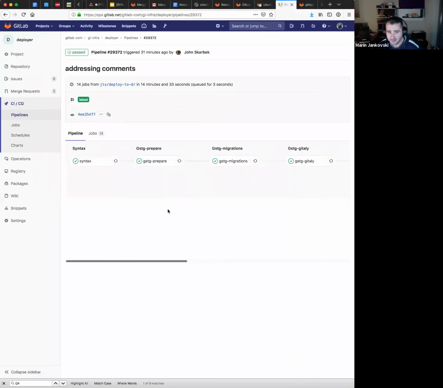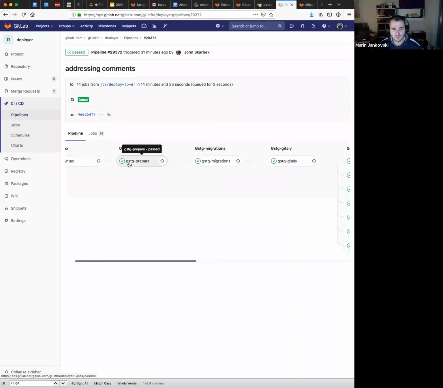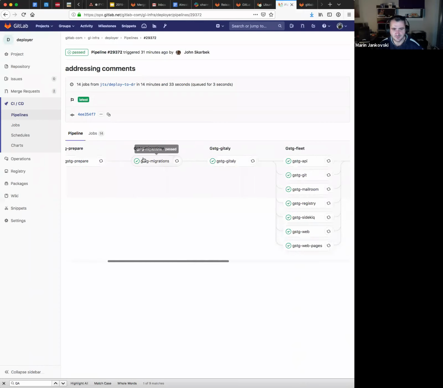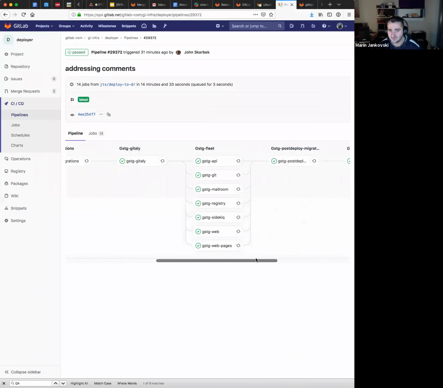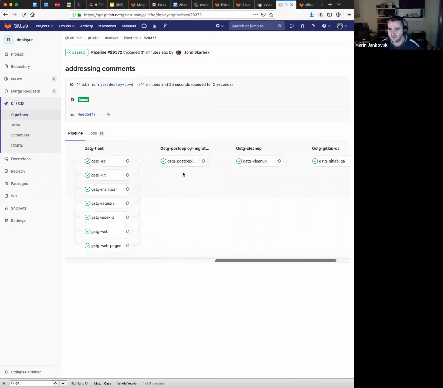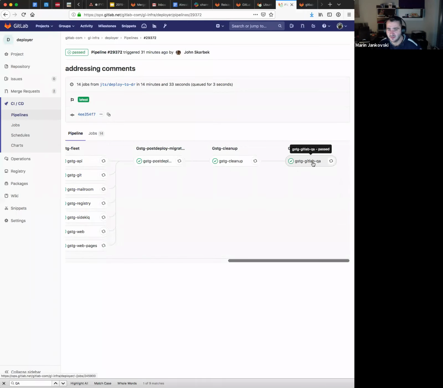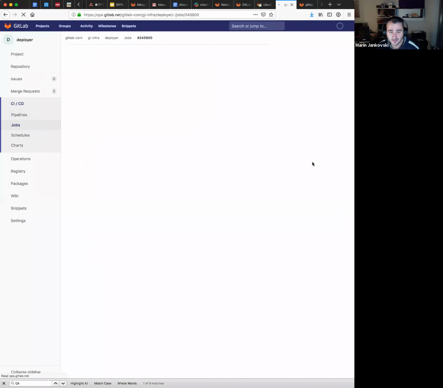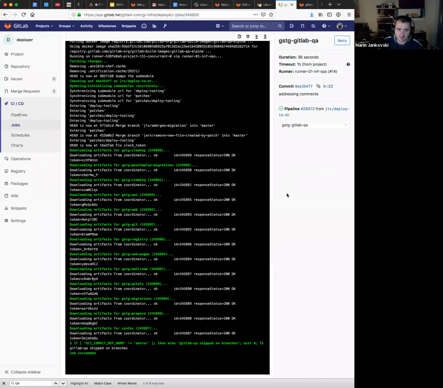Basically, the same pipeline is going to be triggered, right? The same one that will do a bunch of preparation tasks, run the migrations on staging, deploy Gitaly, deploy to the rest of the fleet, run the post-deploy migrations, and do some cleanup, and then fire off GitLab QA against staging. So all of this is now automatically done. So from the moment you actually tag a release, you will have a deploy done on staging.